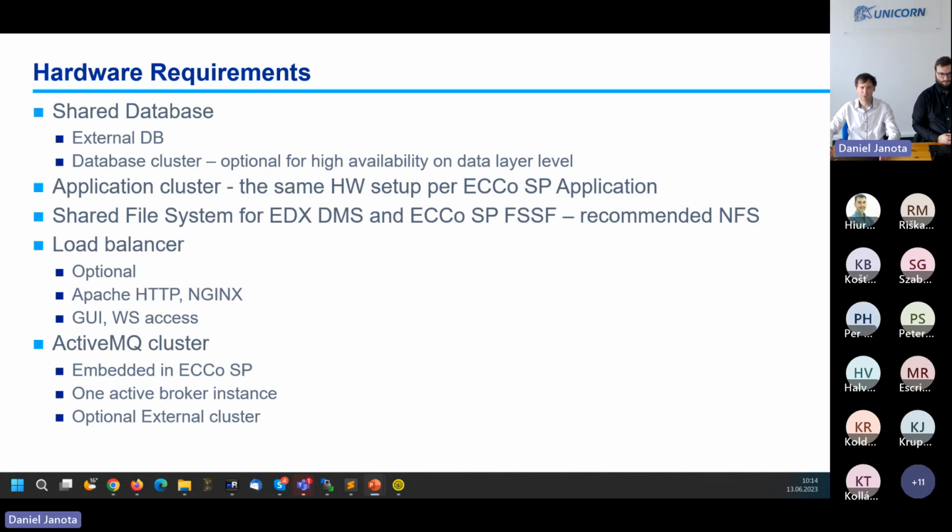And there is optional usage of a load balancer, which could be, for instance, Apache HTTP or Nginx. This is intended to be used for access to the graphical user interface or for web service access on a single address.